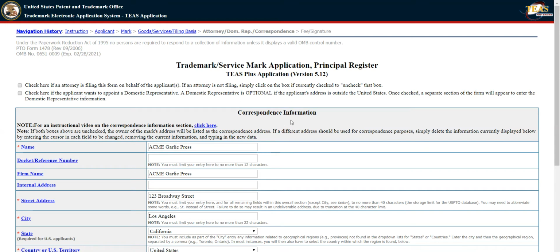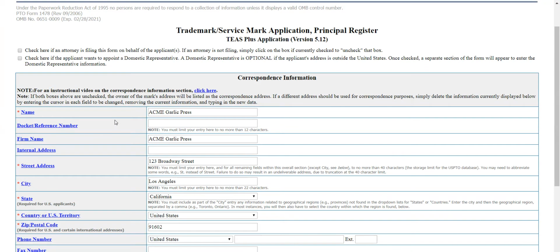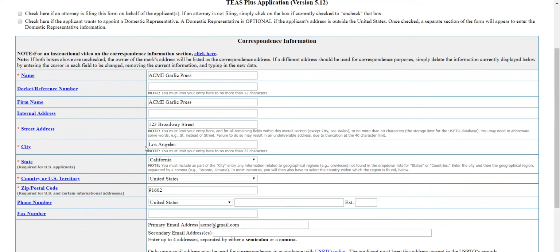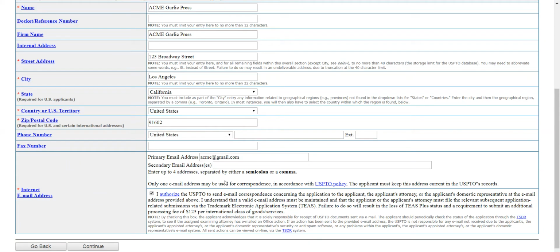Next, we're going to provide the correspondence information. So this is essentially, if there is an issue, who should the USPTO contact? So it autofills all of this. So if this is the same person as the mark owner, go ahead and leave them blank. Otherwise, if you want them to go ahead and communicate with someone else, such as yourself, then you would provide that information. So we're going to go ahead and read through all this.